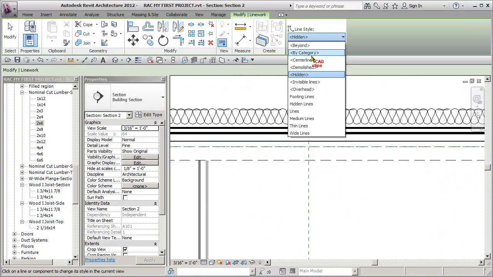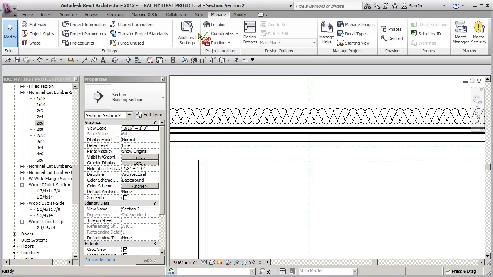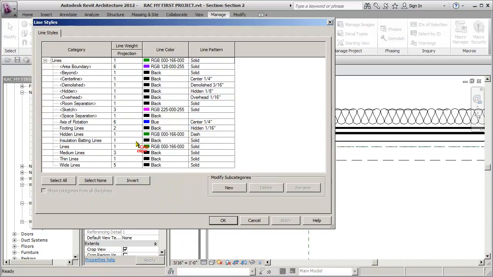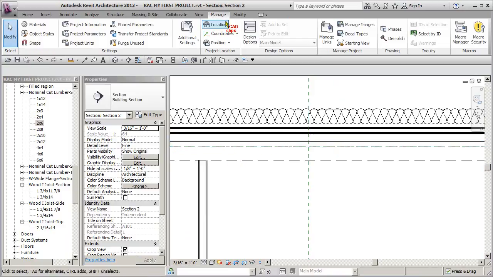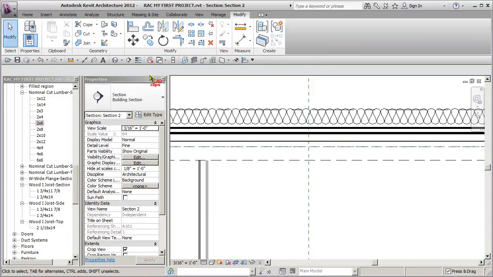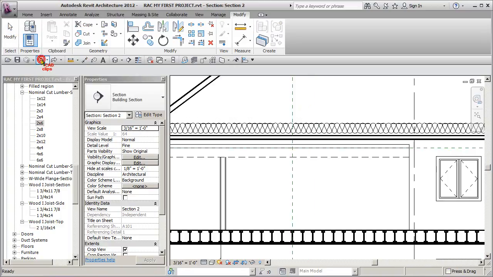Or I can turn it into a center line, or a footing line I created, or a medium line, or overhead, beyond. So these are all the line styles that we saw earlier, which is under manage, under additional settings, under line styles. So these are the lines that you can use this line work tool with. Okay, so that's one point. And I'm just going to undo that back.